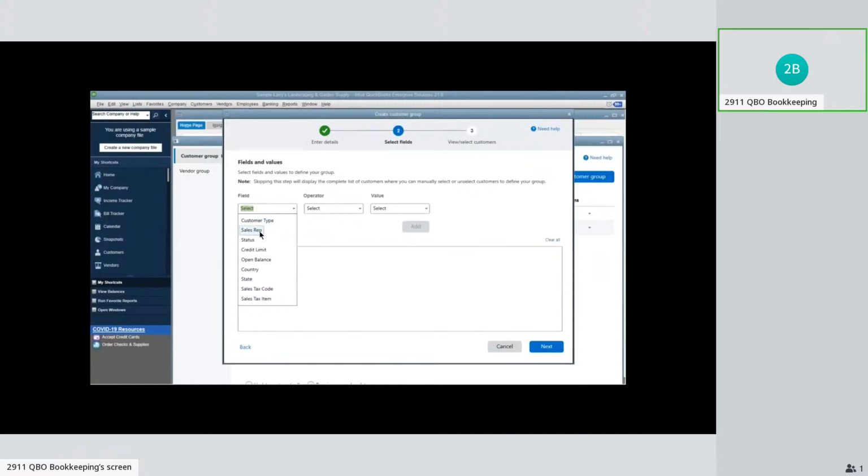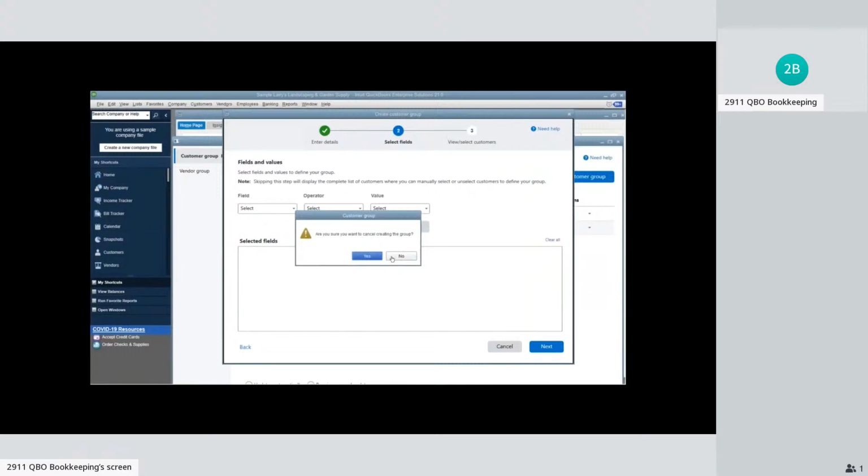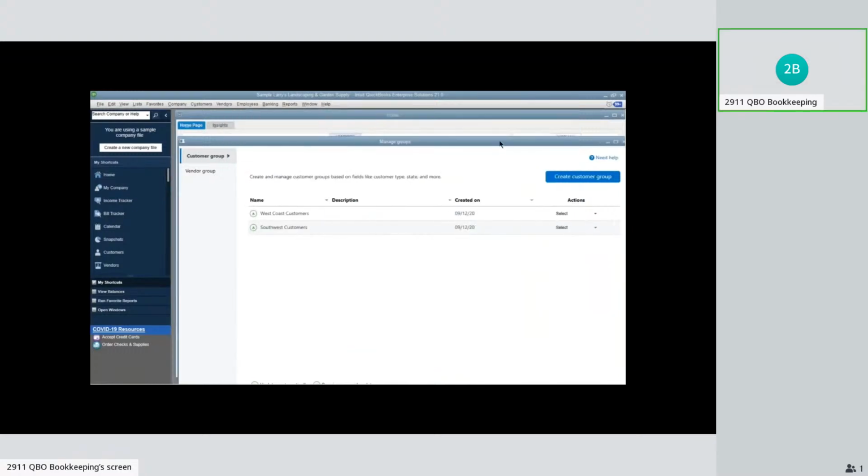You can assign sales rep, and these are things that have already been assigned to the customer. We don't have to go in and add these things to the customer. QuickBooks just looks for them, and it looks for that value. If you've got customers that are within a certain sales tax code or item, that's another parameter that you can set up. So you can get really specific, and I'm pretty excited about where this particular feature is going.